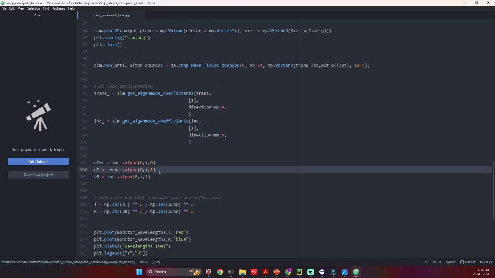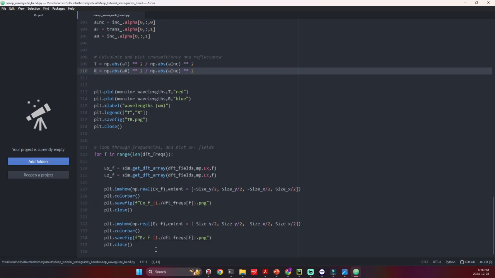Our transmitted light is actually going to be traveling in the x direction, but in the minus x direction. I'll show that in the plot in a second. So that's why there's a 1 here. Sorry for that being confusing. I should have set it up differently, but anyway, the light will be leaving the simulation in the minus x direction, so you need to put a 1 here for that AT. But again, you can calculate the transmittance and reflectance using the same calculation here and output the DFTs.